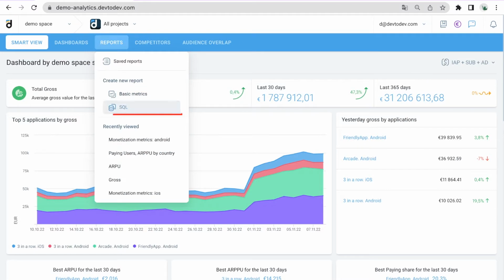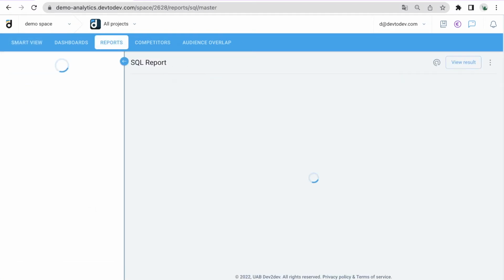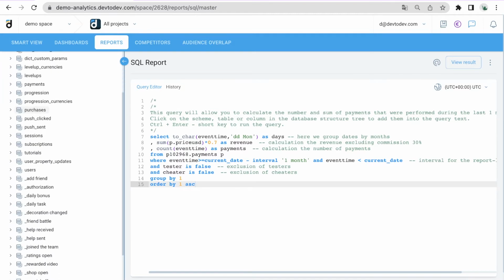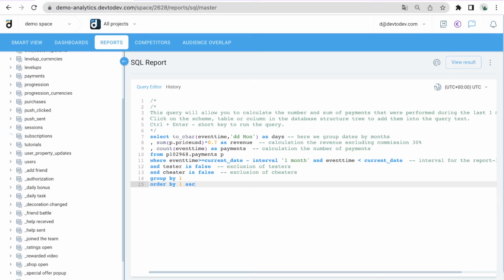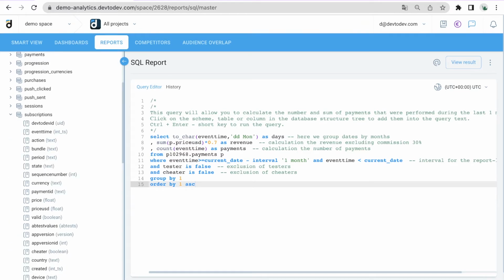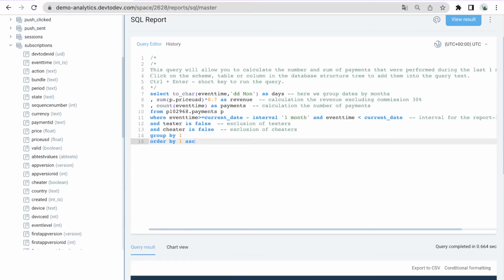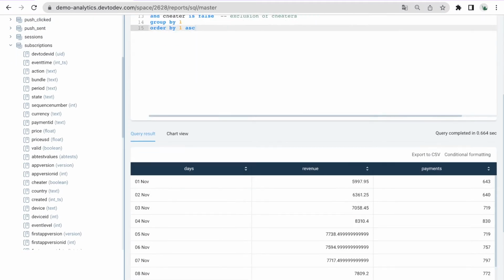It is located at the space level in the Reports section. On the left, we see the structure of the space, applications and a list of events in the form of tables. The data structure is described in more detail in the documentation. As an example, let's run the query already written here. As you can see, it uses standard SQL language functions. Their description you can also find in the documentation.